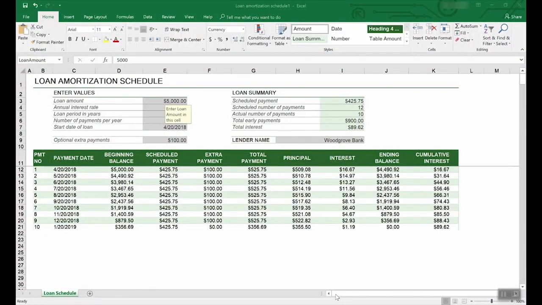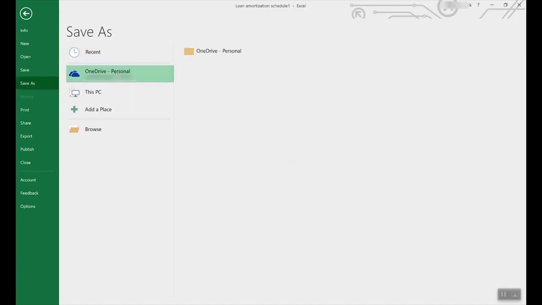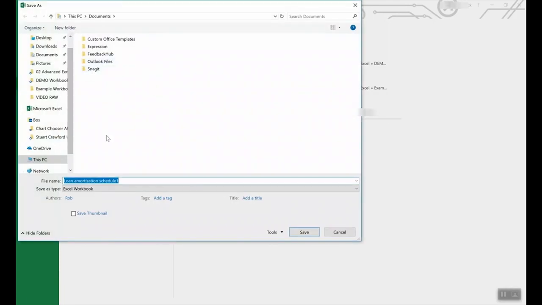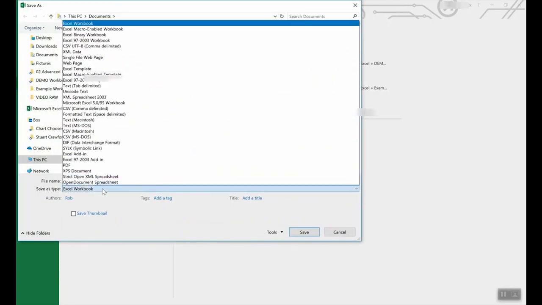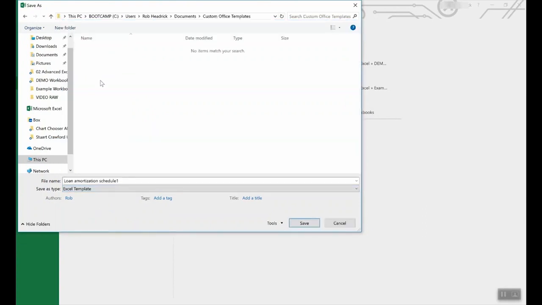So not only can you find and explore myriad templates, but you can also create your own in just a few clicks. All you need to do is, once again, File, do a Save As. You want to work your way to your location, and then Save As Type, and then choose Excel template. So really easy.